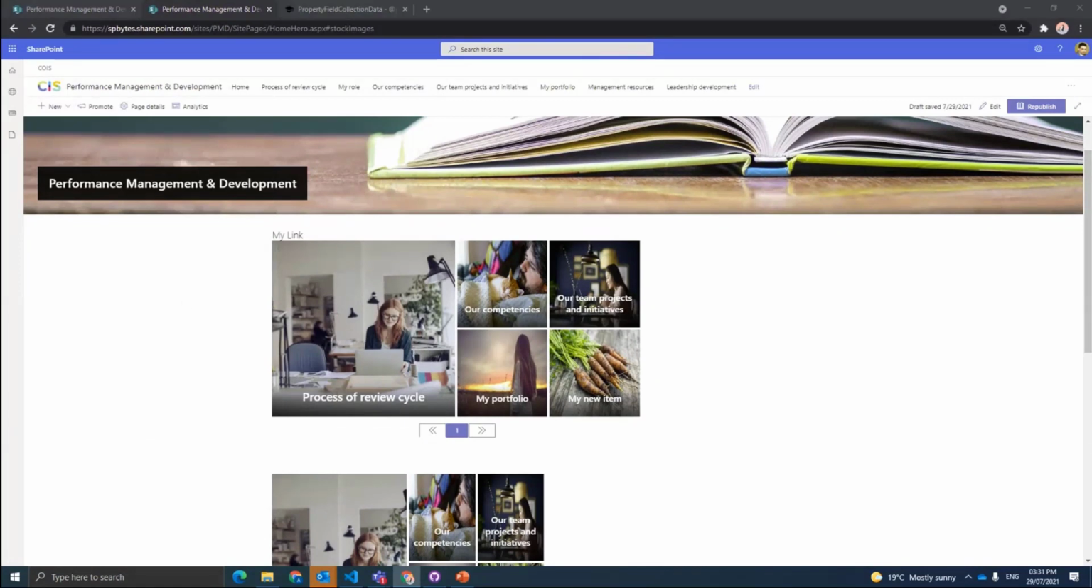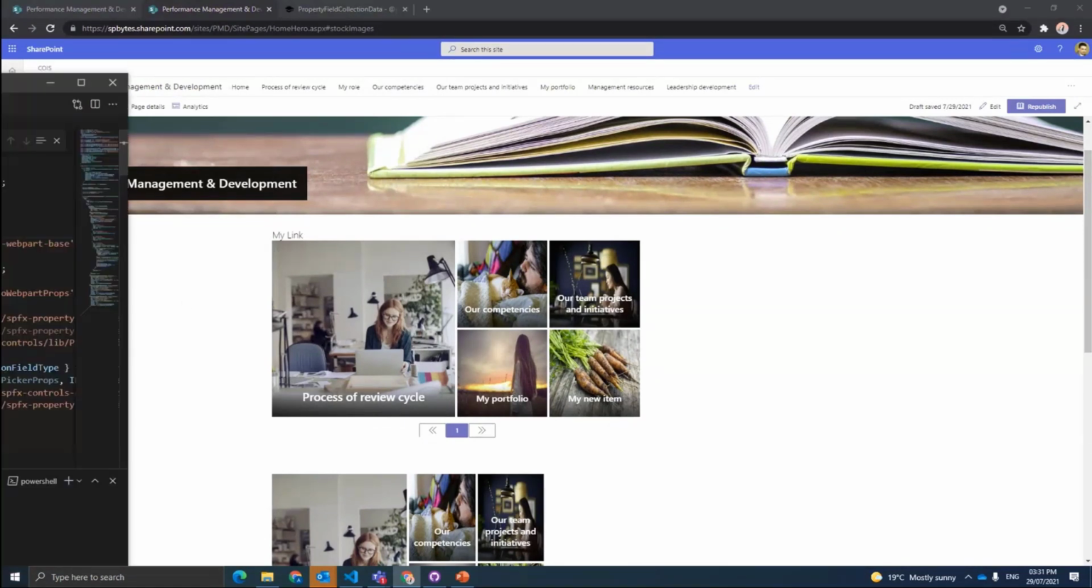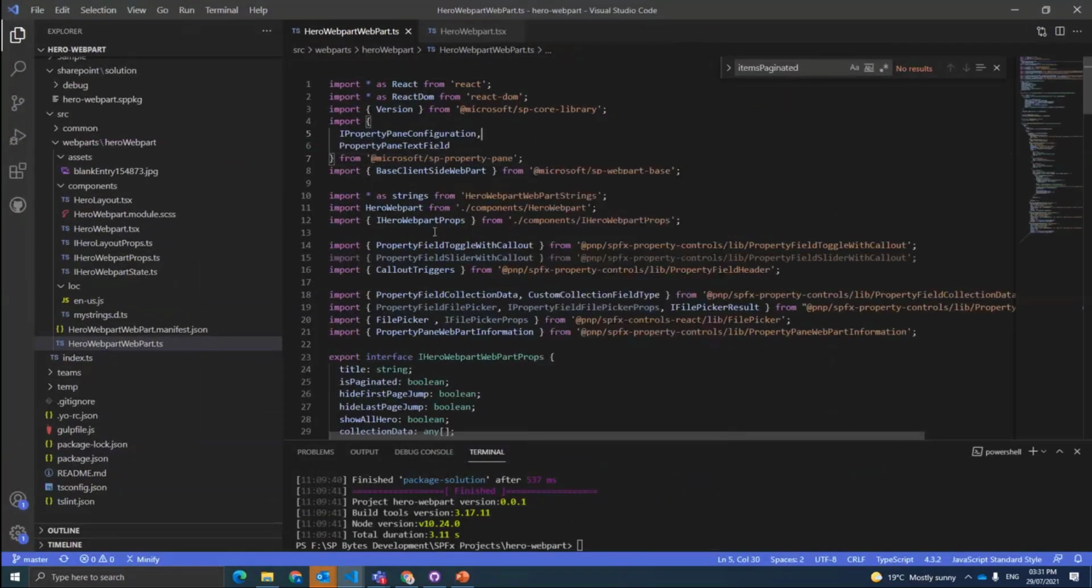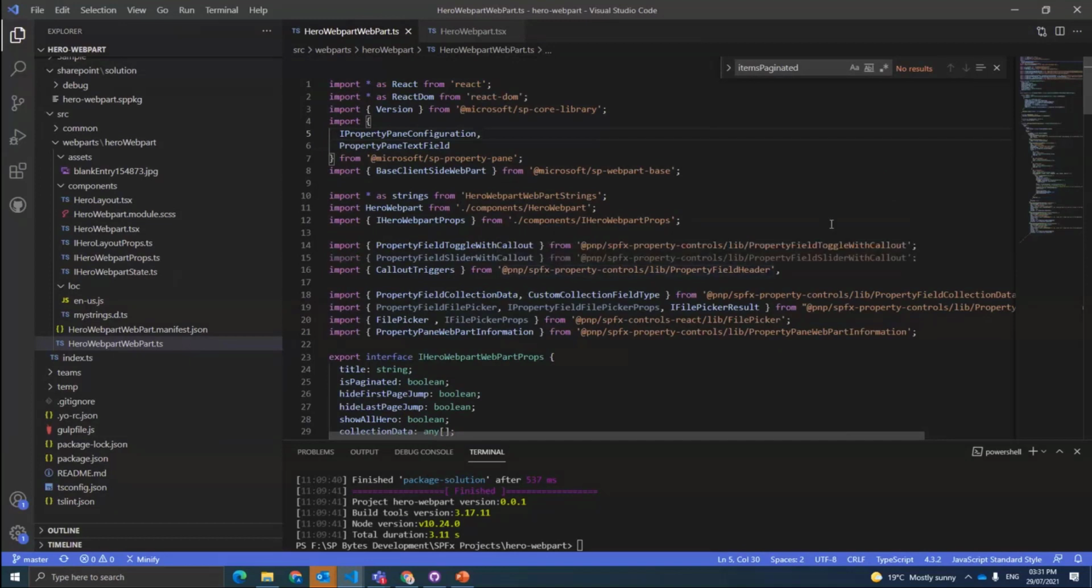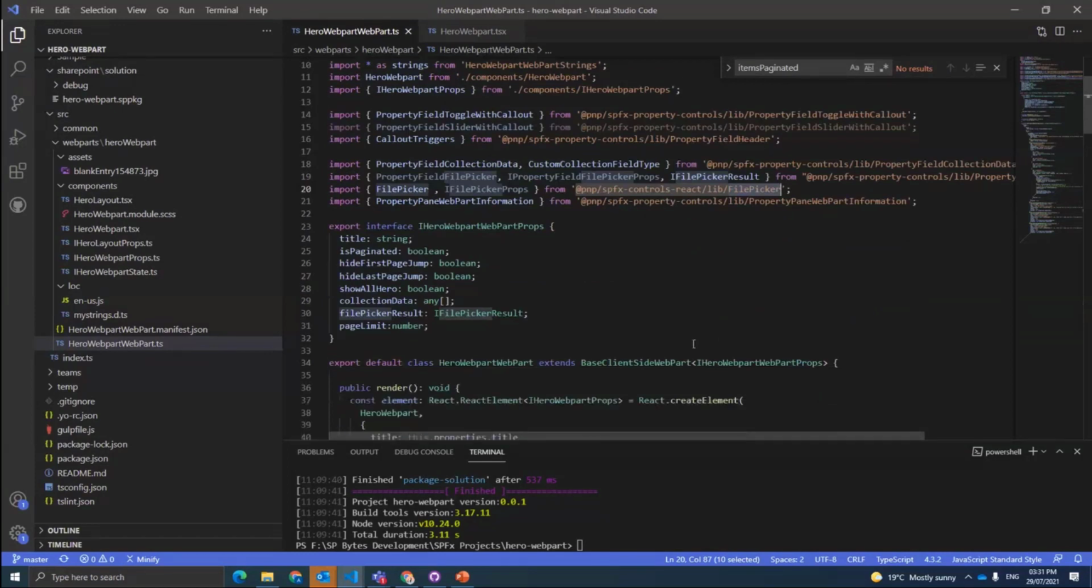So I'll move on to the code side of it, which is just here. So this is using a lot of PnP controls to do this. Specifically, just showing second the file picker element. So again, we're using a collection data set to do this, and a custom one, which was basically going to import the file picker, which then allows us to select the stock image and then to save that, the image details inside the collection data set.